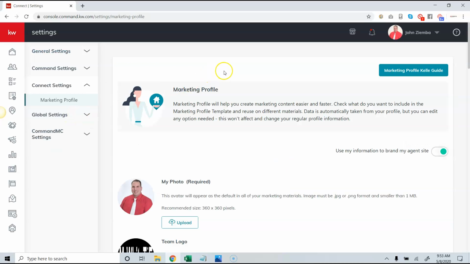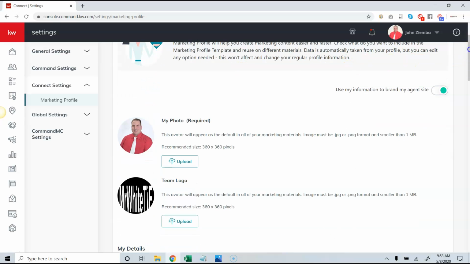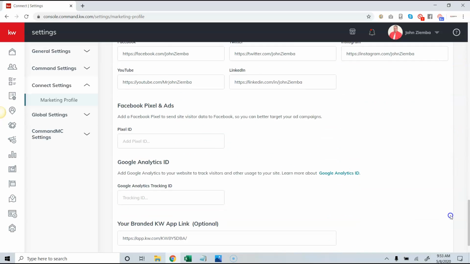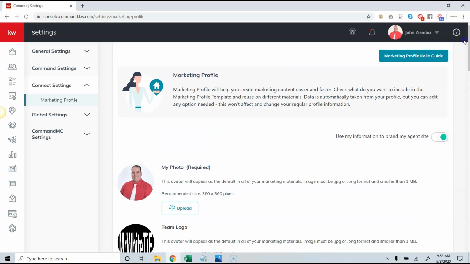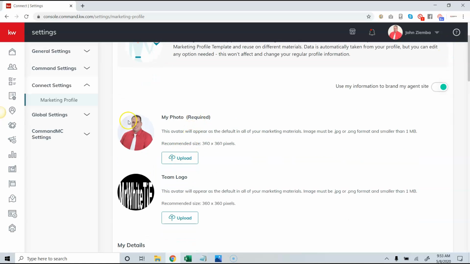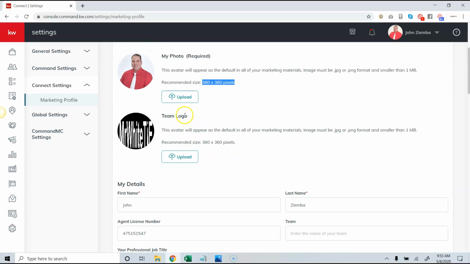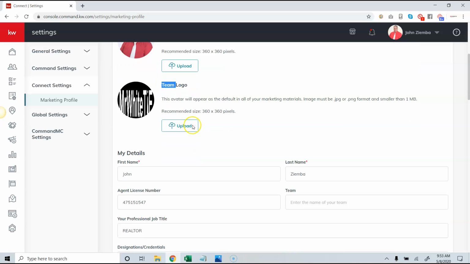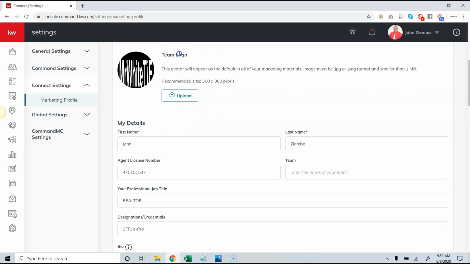Once we click on Marketing Profile, you can go through here and edit all the information, and this is usually the default place where most of the information in Command is pulled from when it's needed. So number one, we start off with your profile picture. It is recommended that you use a 360 by 360 pixel image. One of the latest updates now allows us to load a regular size team logo, so you should check that out and see how it looks. And instead of a team logo, if you have a personal logo, you can use that as well.